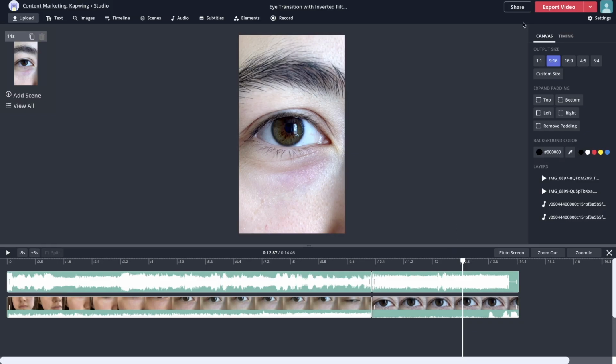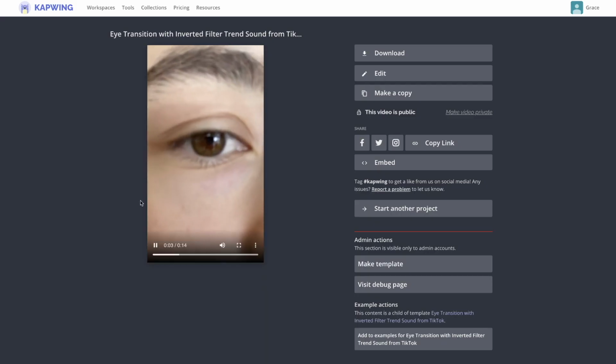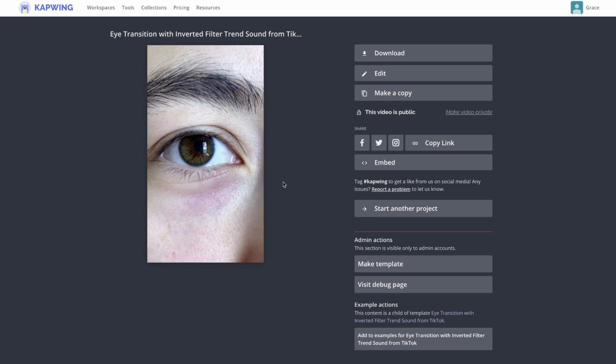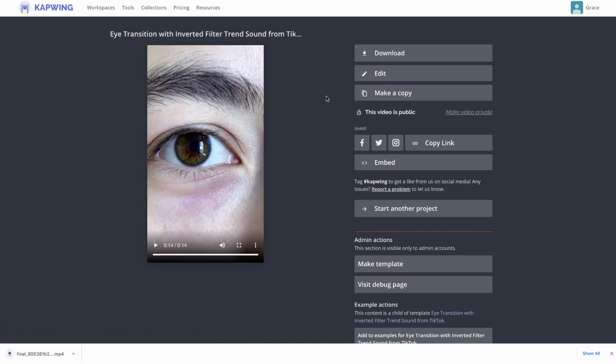And then once you're ready to finish up, click the export video red button in the corner. Your project will load for a few moments, and then your video will be done. If you see a watermark in the corner, you can remove that for free just by signing into your Kapwing account. And then to save the video, click download in the corner here, and you can post it wherever you want.